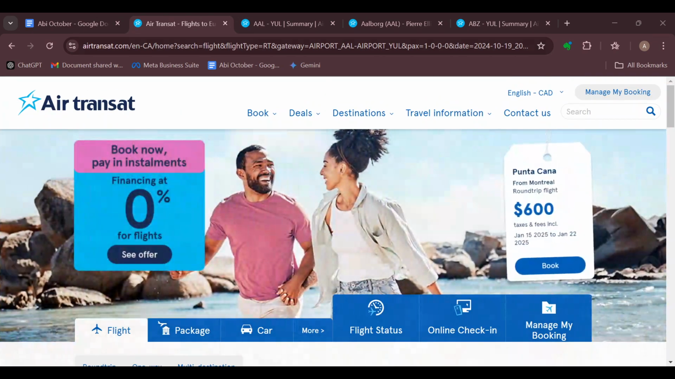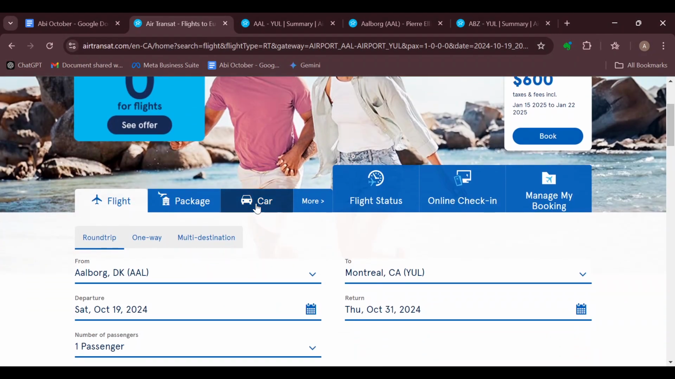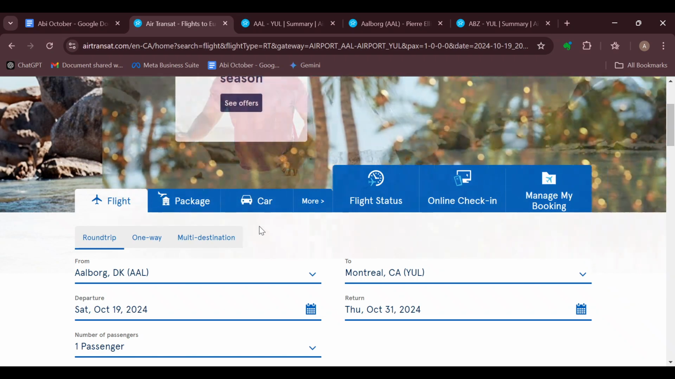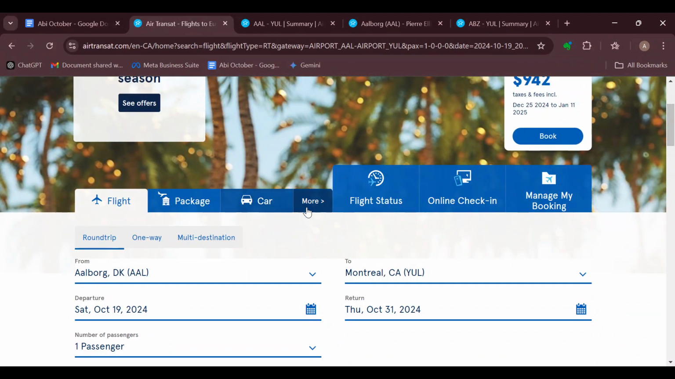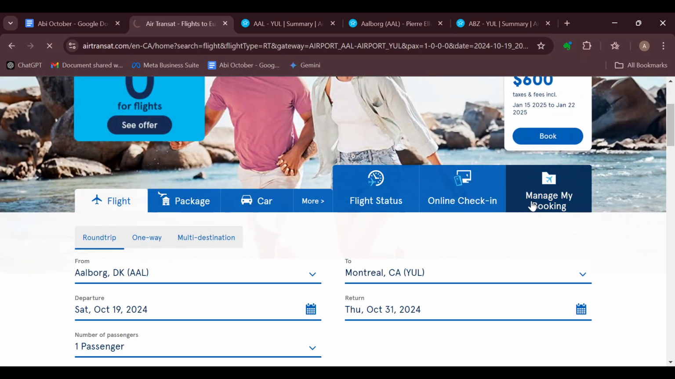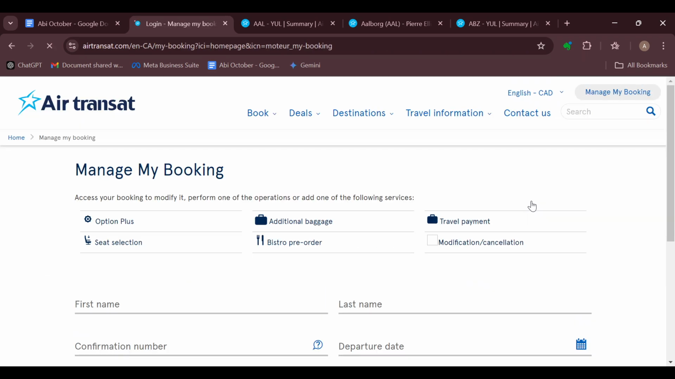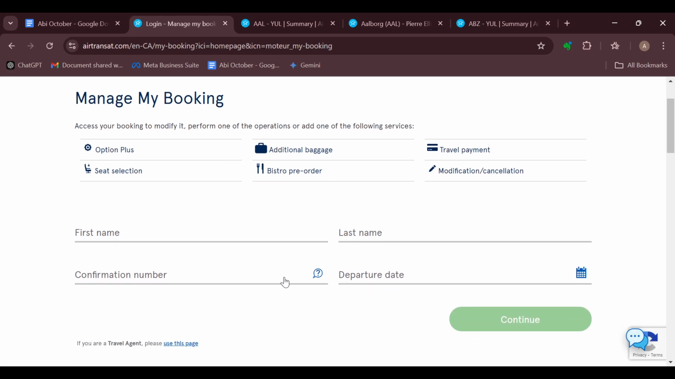Once you're on your Air Transat page, scroll down until you can see a mini page which includes flight, package, car, more, flight status, online check-in, manage my booking, and then click on manage my booking. On the manage my booking page, you can see some options that you can carry out. Once you can see this, scroll down and enter your first name, your last name, confirmation number, and departure date so that you can be taken to your Air Transat flights page.